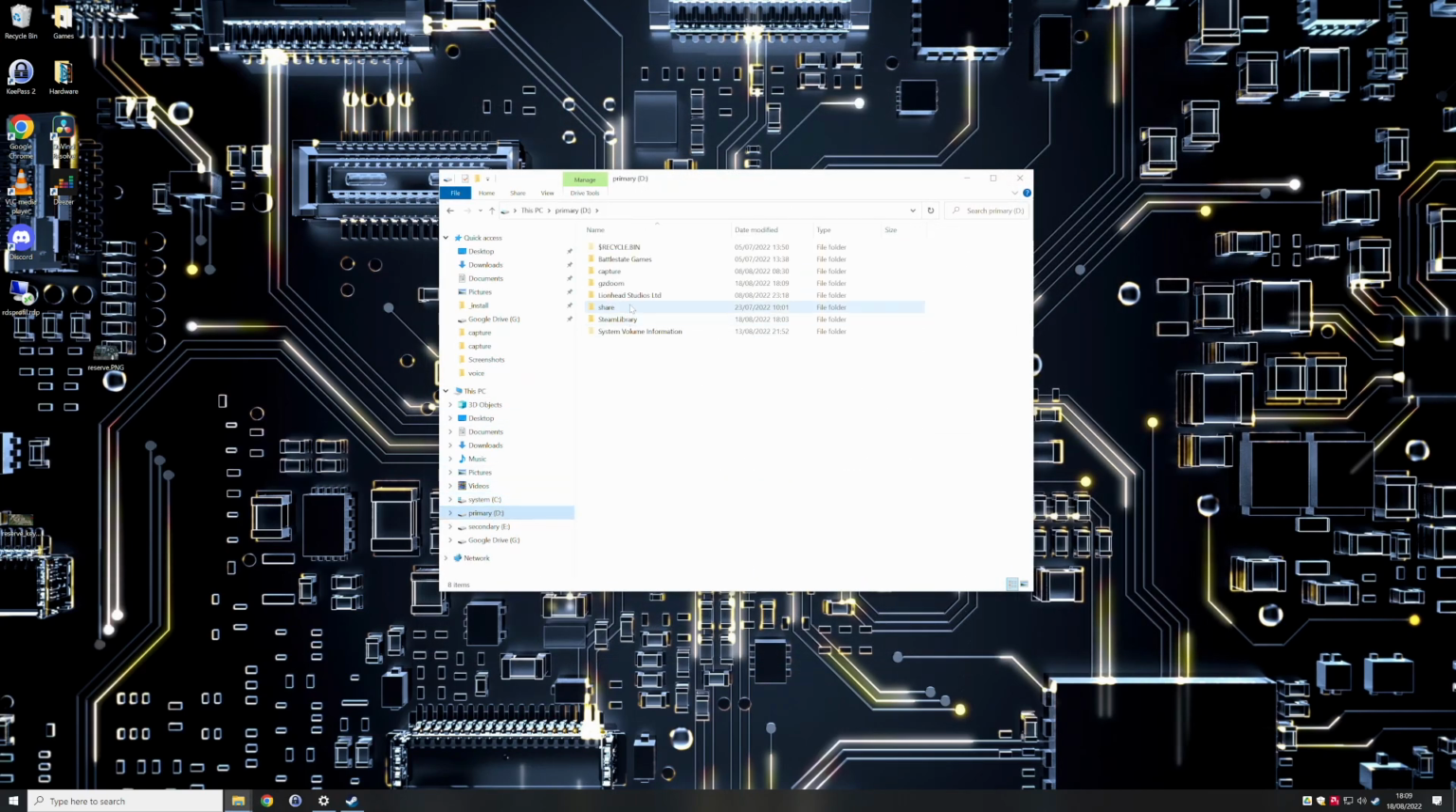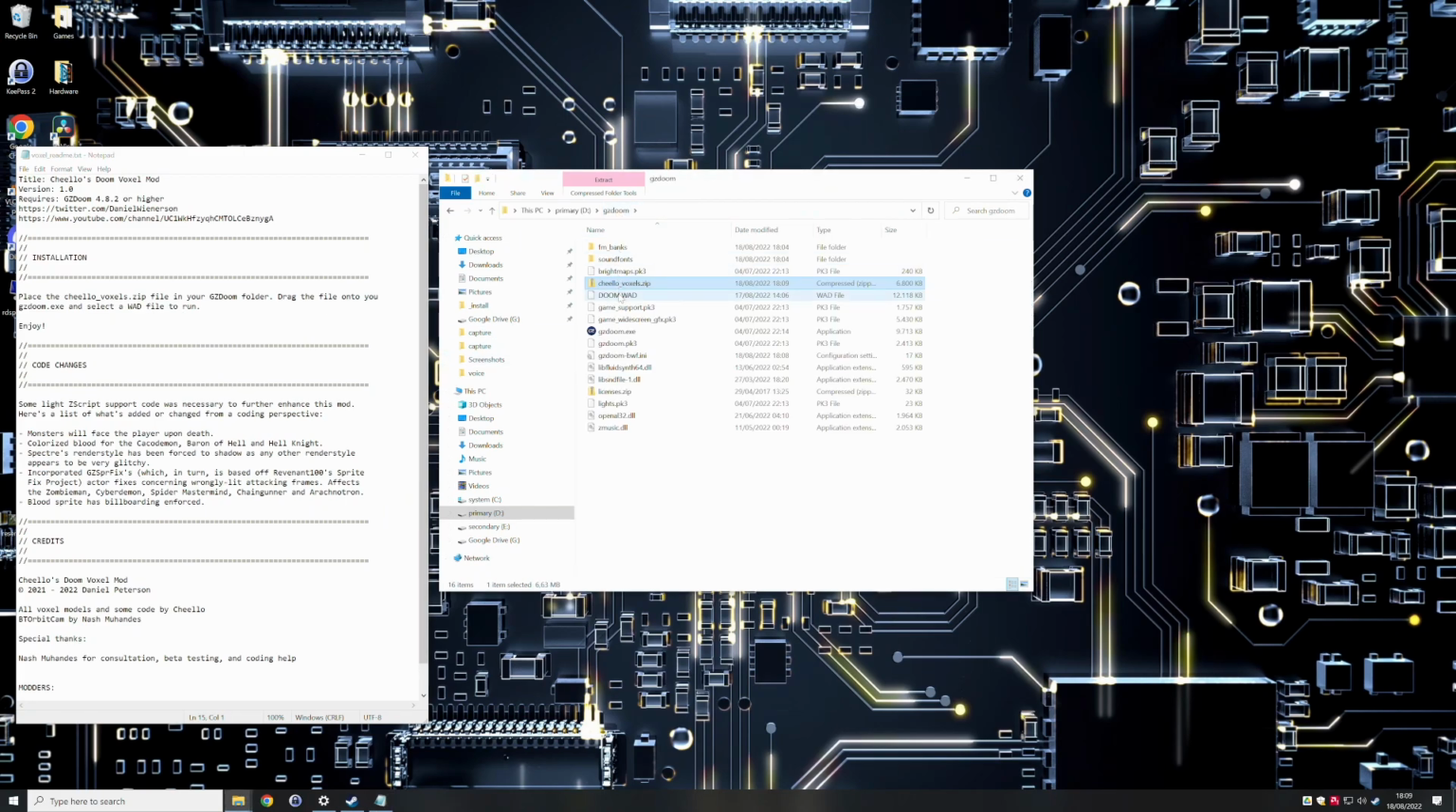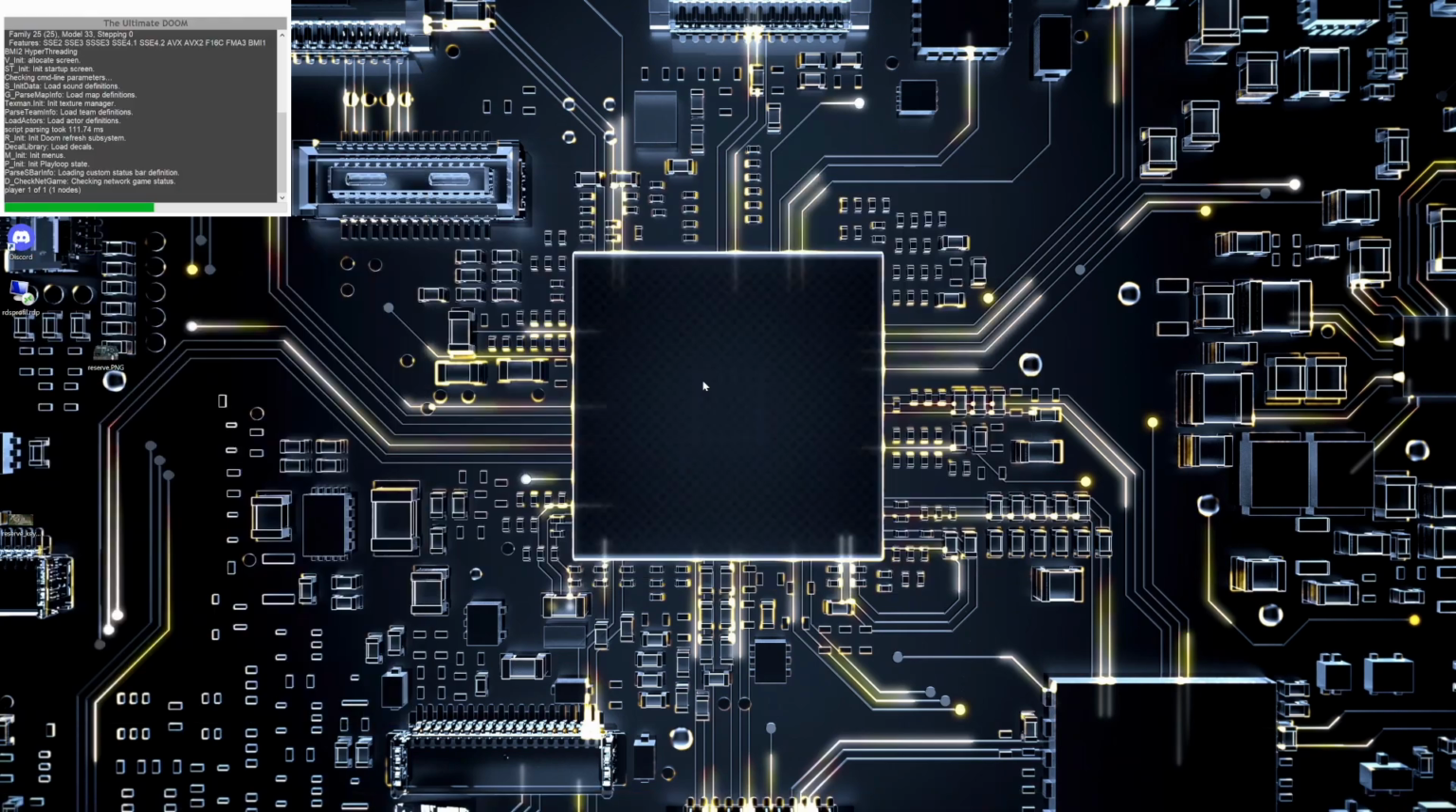So we're going to go back to our GZ Doom folder. And there is our file. So we're just going to quickly check the README. It says installation: place the file in the GZ Doom folder, drag the file onto your GZ Doom EXE and select a WAD file to run. Okay, I think I only have one WAD file, so there is no option, but I'm just going to do this. So I'm just going to drag the zip file with the left mouse button onto the EXE.